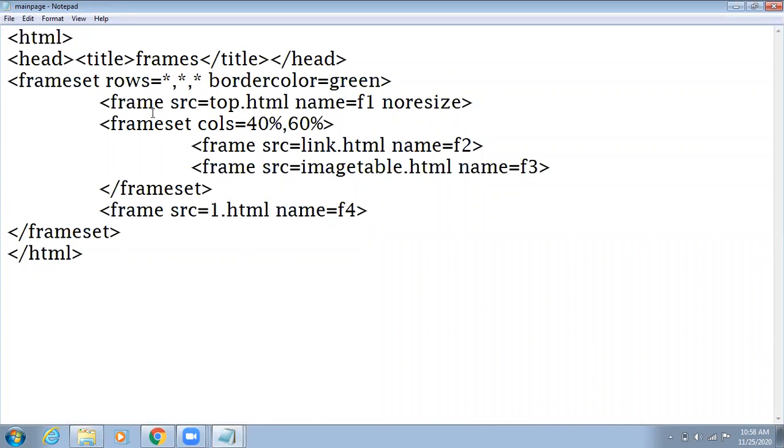I hope it is clear to everyone what we did here: we divided it into three rows and all rows should be of equal length, equal width. So here we put star, star, star because if we divide 100% by three, it will be around 33 point something, 33 point something, and 33 point something. So we cannot write it in decimals. Instead of writing in decimal, we have used the asterisk sign, so automatically the computer will divide into equal partitions.